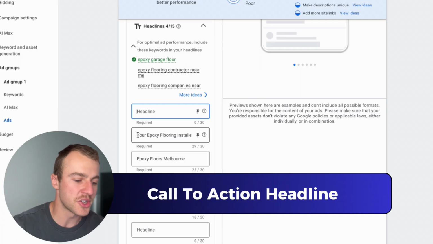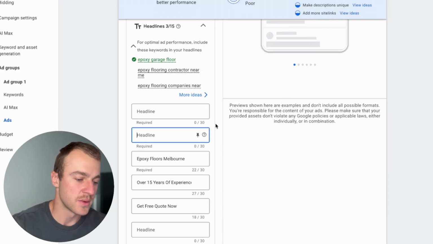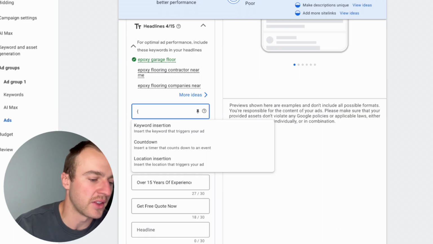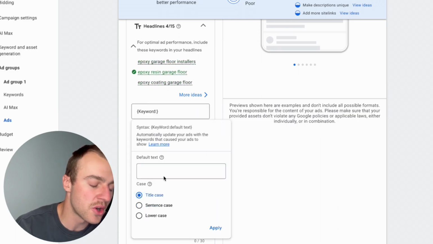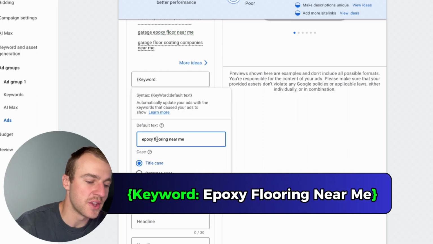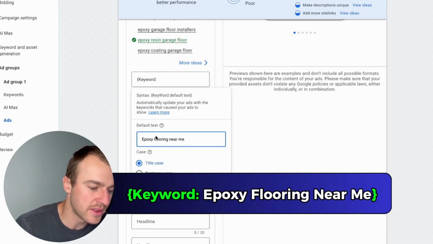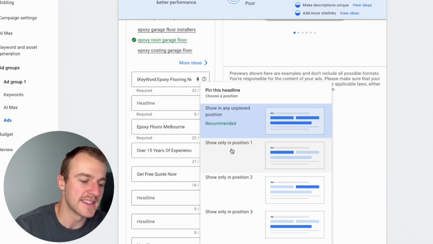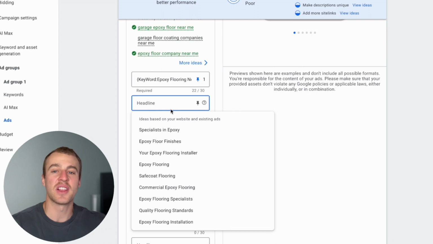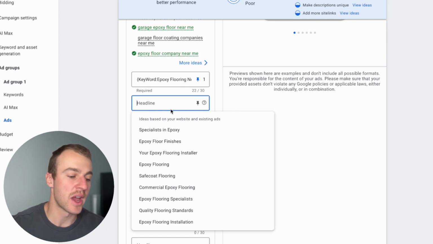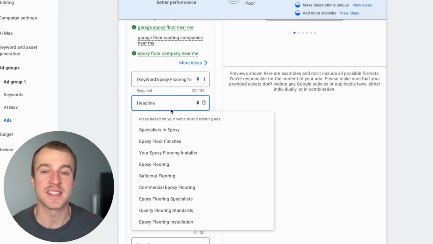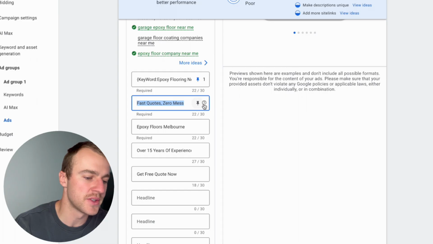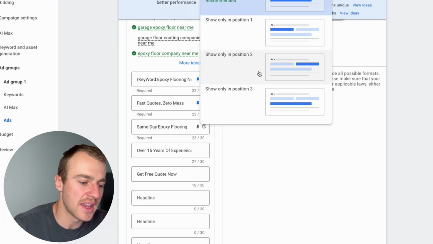So what I'm going to do is show you the best headline to start off with. We're going to put in the squiggly bracket like this and tap on keyword insertion, put it on title case, and just paste in one of your keywords like this. Now I'm just going to quickly make all of these title case, and now just tap on apply. And we're going to pin this as headline 1, and then we're going to put in another headline right below it. We're going to pin this into headline 2, and we're going to make it something that has to do with speed to lead, like, hey, get your floors done in the next 48 hours or something like that. So for headline 2, I'm going to do fast quotes, zero mess. We're going to pin this into position 2, and then I'm going to make this one here, same day epoxy flooring.